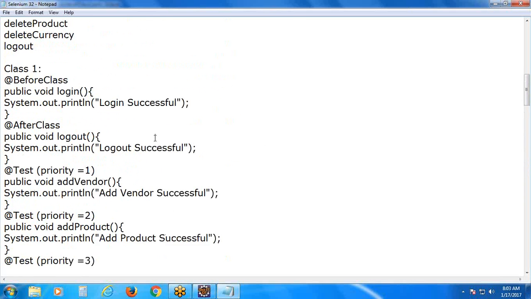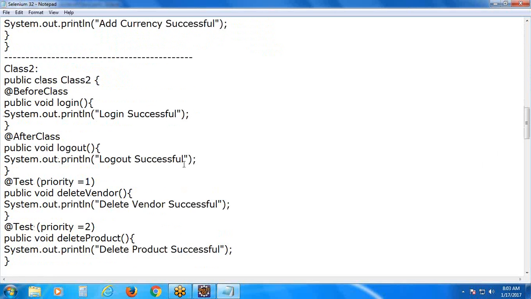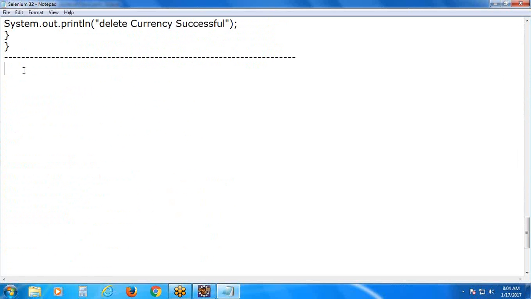This is about executing multiple classes or programs using XML. Next one, a small concept: grouping test cases. See, test execution levels in manual testing. If it is manual testing, we execute cases one by one, and for every test case execution, user interaction is mandatory. But if it is automation, you just select test cases and the tool will execute them multiple times without user interaction. User interaction is optional. Can you tell me, Supriya, what are the levels of test execution in manual testing?